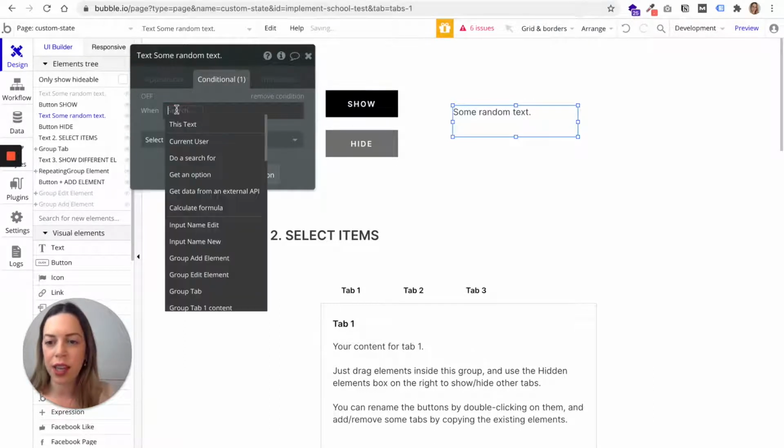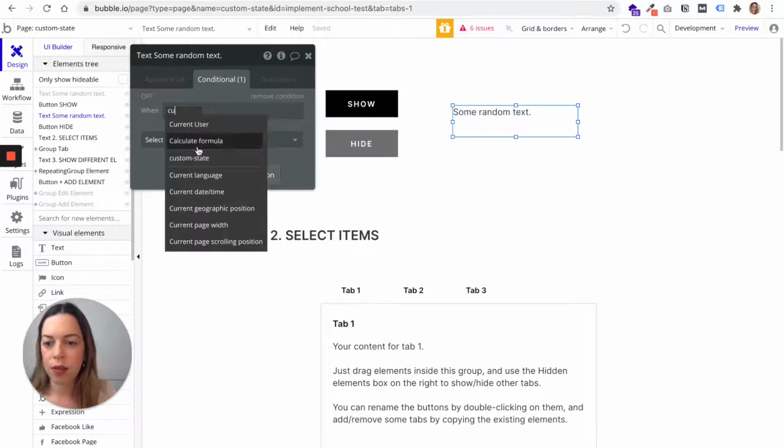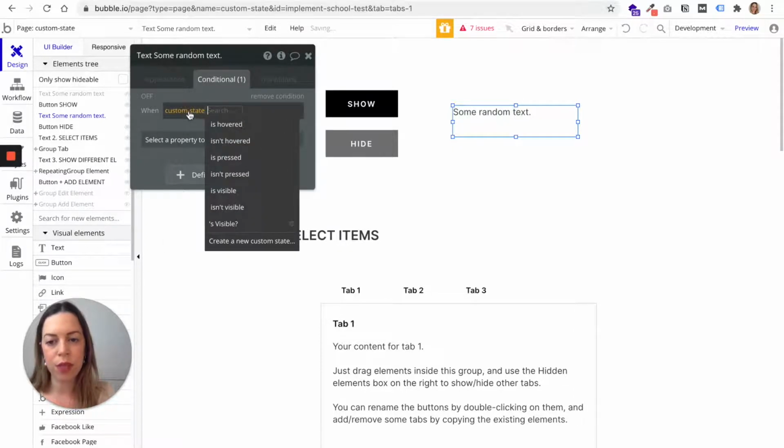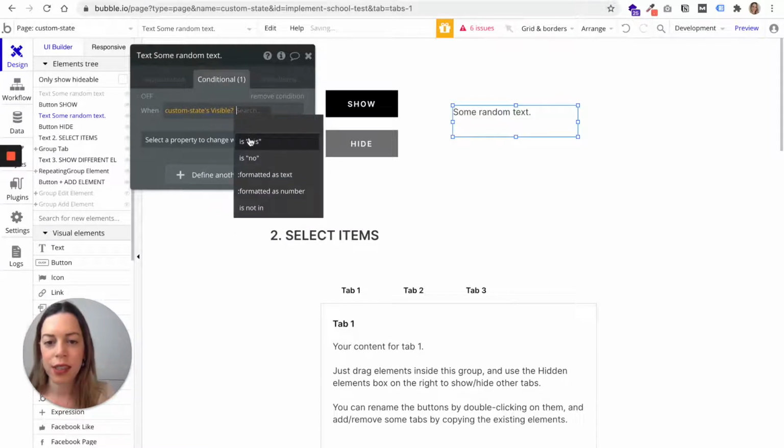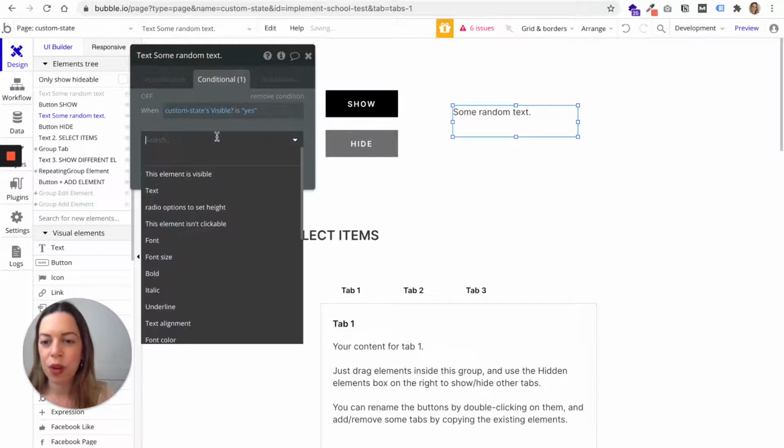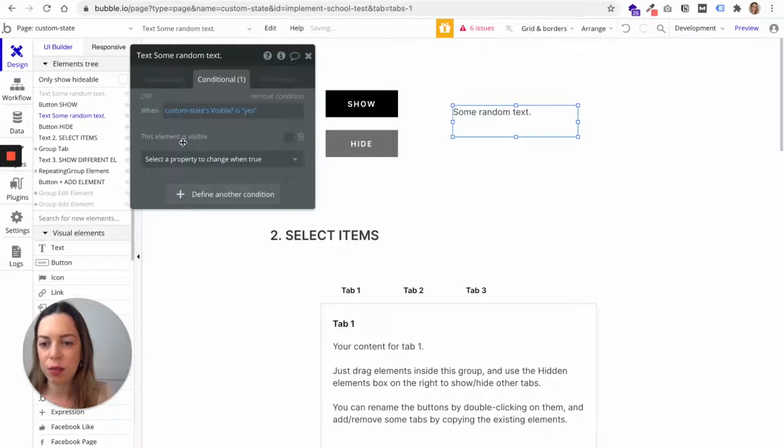So we want to say that when we need to choose the place where the custom state has been defined. So for us, it's the page custom states. And you will see that at the end of this drop-down, you can see our custom states. So when custom state visible is yes, we want this element to be visible. So you need to check this box.